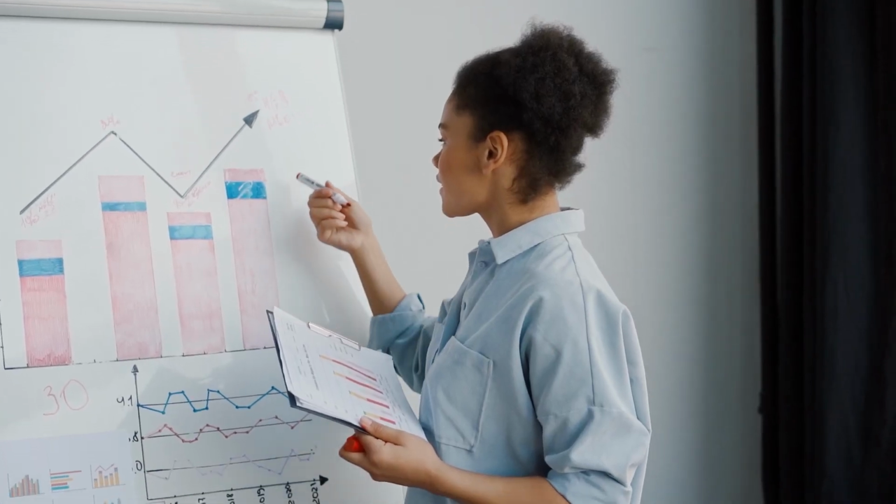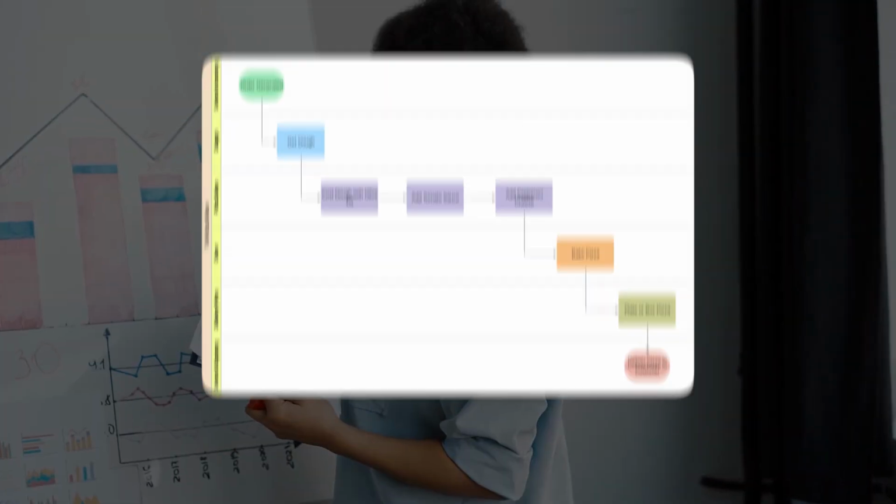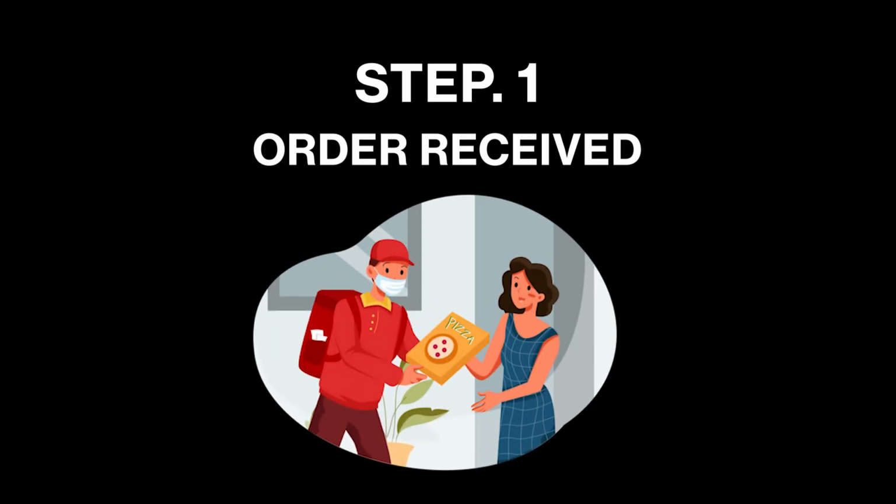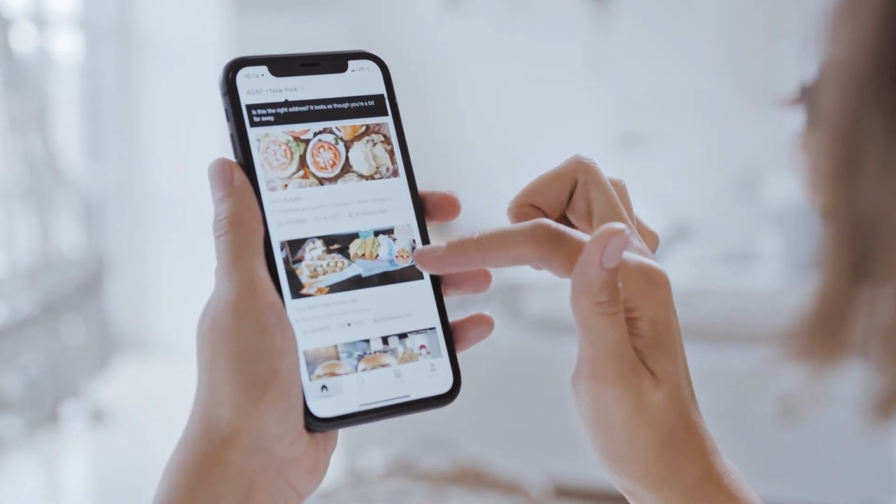Now it's time to make a flowchart and apply it to our example. As you can see, this flowchart is quite simple and follows the correct sequence. Let's start from step 1, order received. Now, a customer has placed an order for a pizza.